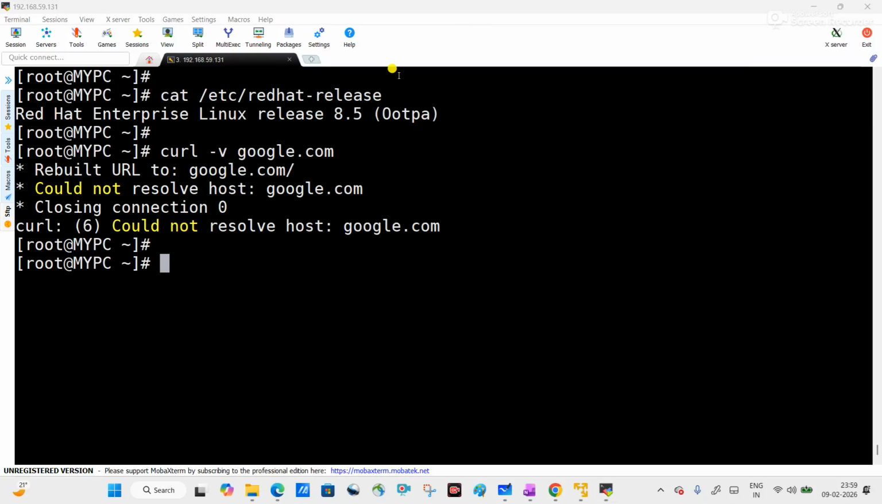This is one of my Red Hat RHEL 8.5 virtual machines. This is a test machine, and you can see while I'm trying to curl google.com, internet is not working. Previously internet was working fine, but now I can see internet is not working. So in this video we are going to resolve this issue.